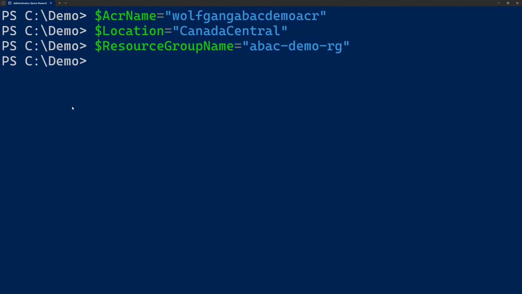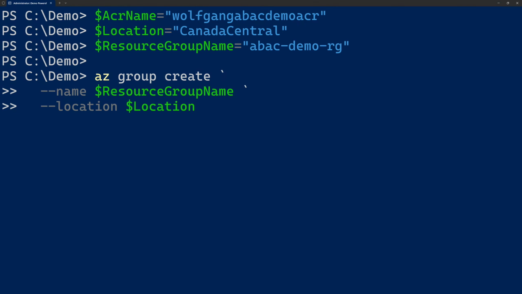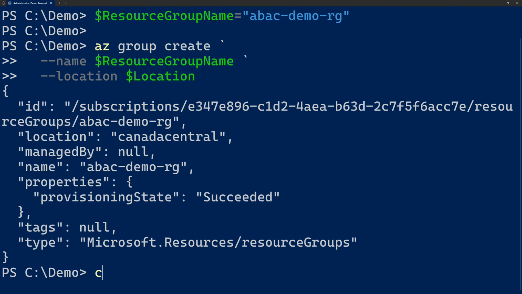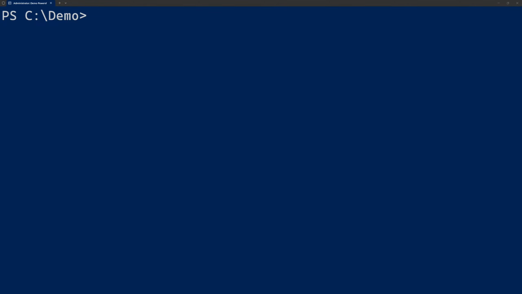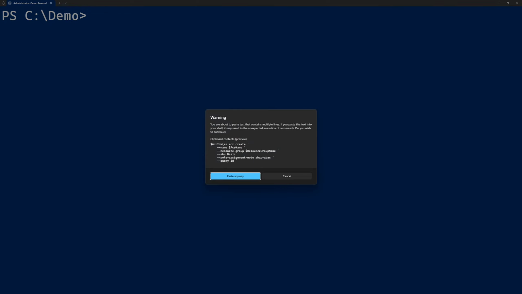With these variables, now let's create a new resource group. And then we are going to deploy our container registry inside this resource group. So what we do here is we use the ACR create command.